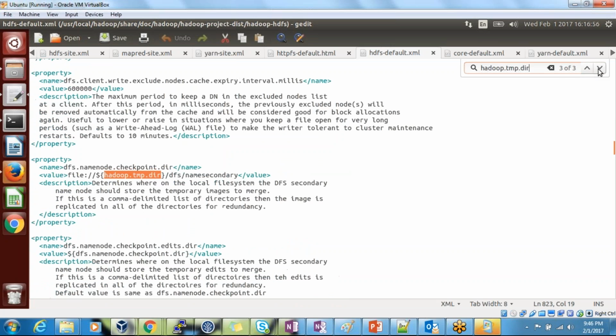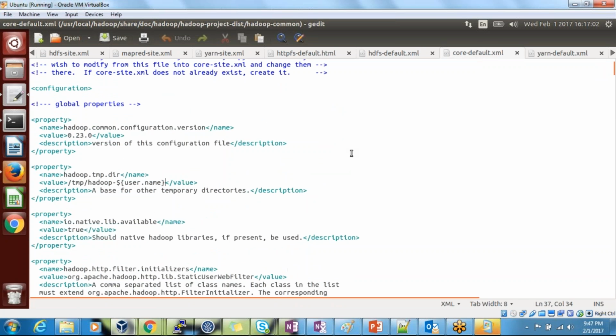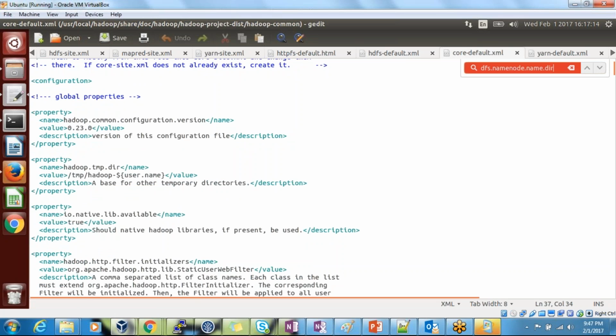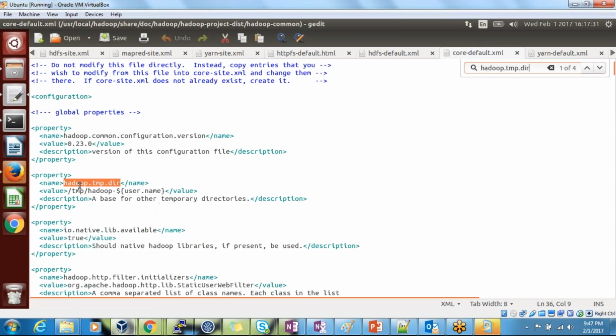But I want to show you this. There will be another configuration file over here. What is the configuration name? hadoop.tmp.dir. Look at this, guys. What is my hadoop.tmp.dir? The configuration is saying /tmp/hadoop-your username.